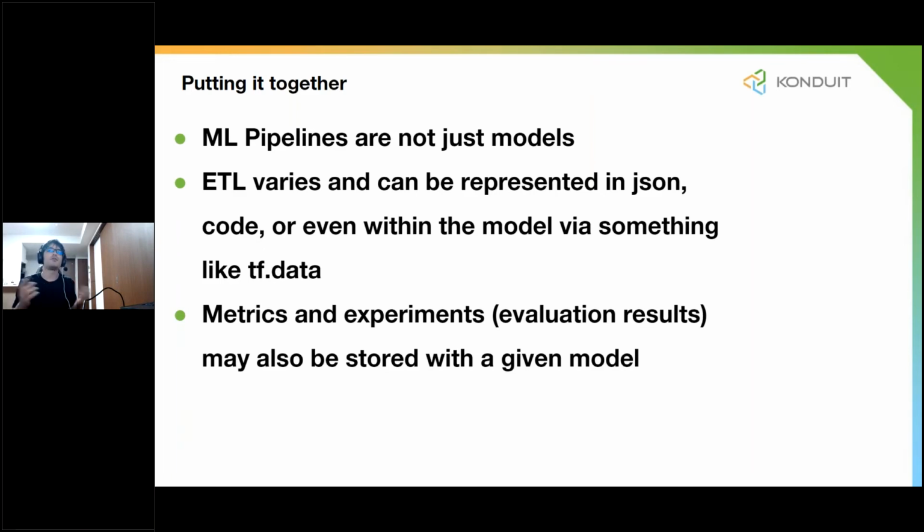And generally, the more specialized your data is, especially in NLP, the harder it is to fuse all those things together. So you generally end up having some custom code somewhere. Just being aware of that for your use case can also help in increasing your throughput. And then something else you may store, in something like Weights and Biases or MLflow, is metrics and experiments, which may be stored with a given model.